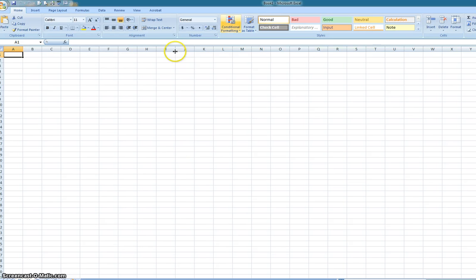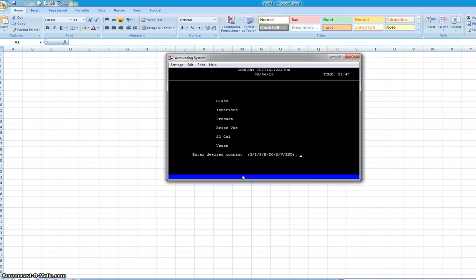And then if I'm in Excel in the middle of a spreadsheet that I'm working on and I want to bring up the accounting system, all I have to do is go Control Alt P and then the window appears. So this has helped me quite a bit, saves a few seconds throughout my day. Hopefully it'll do the same for you.